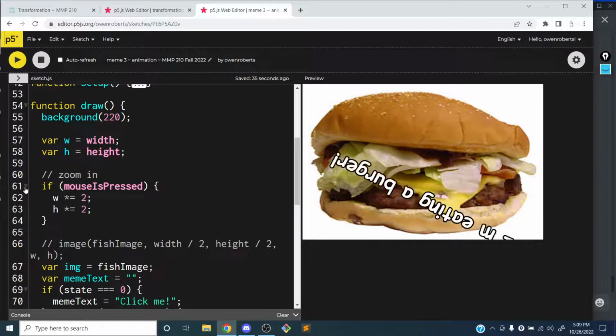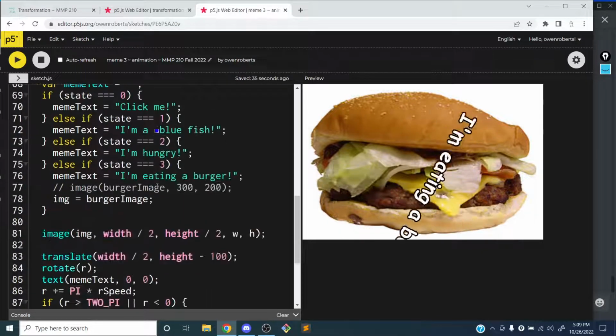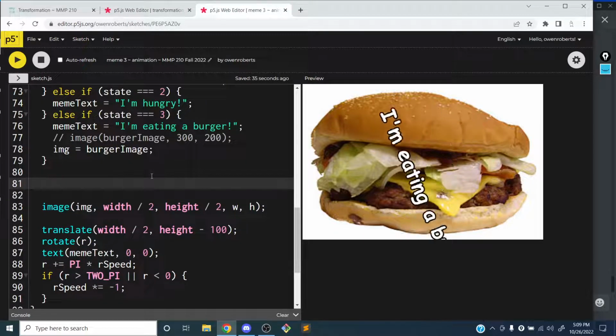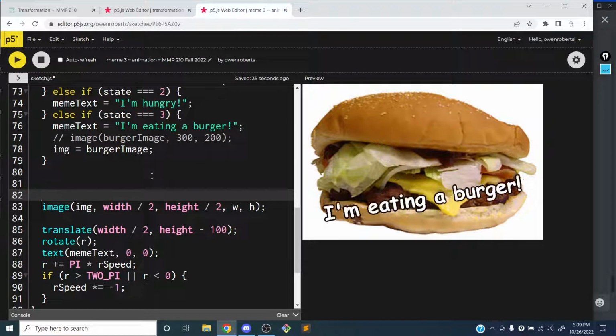I think it's just right here. Okay, so we might take that out in a second. Okay, so let's animate our image. And so what I'm going to do is scale the image up.